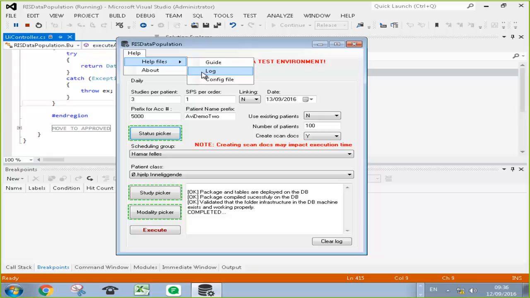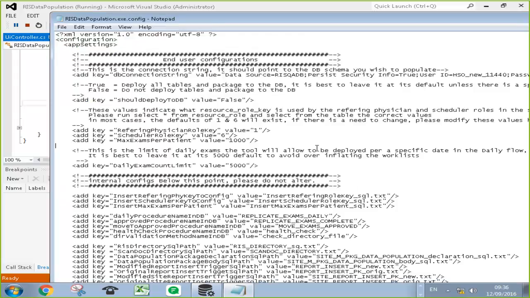For example, open the config file. We have this, so that would be the daily exam count limit. I don't want to go into these things in too much detail. They are in the guide, but that would basically say, no matter how many executions you do, it would prevent you from amounting to more than 5,000 records for a specific day.